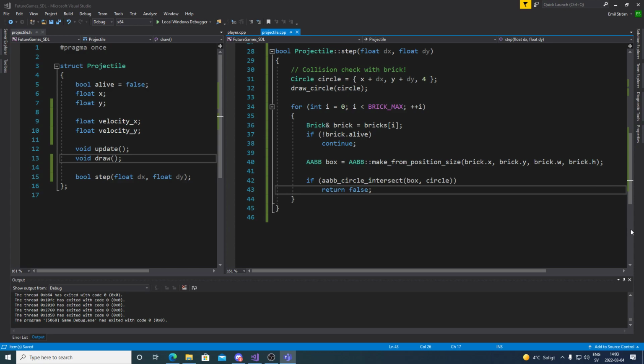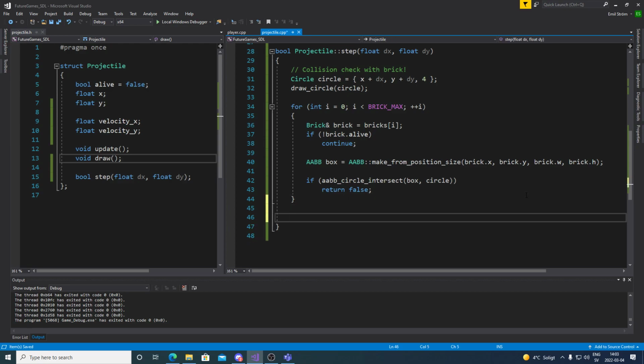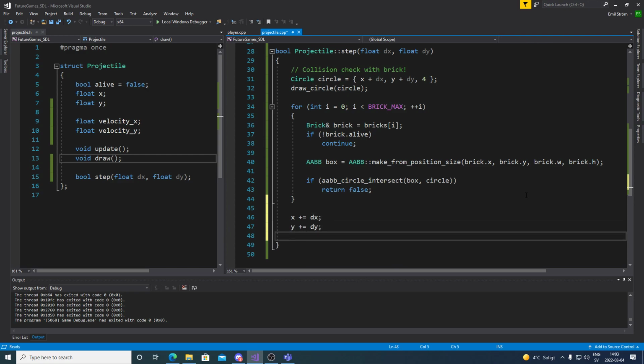So now we're checking bricks, and then if we didn't hit the brick, then we'll move and return true. So that means we successfully moved because nothing was in the way. So we'll do x plus equals dx, y plus equals dy, and then return true. So we successfully moved the delta we wanted to move.